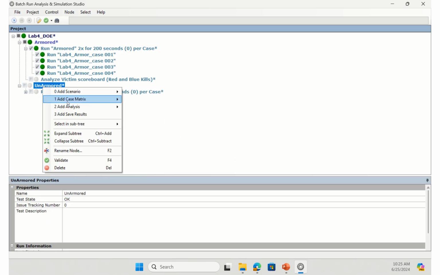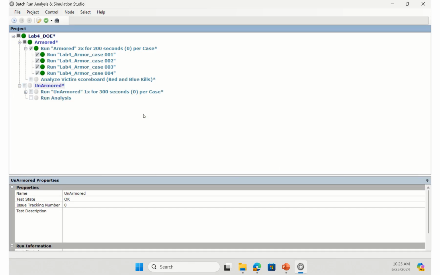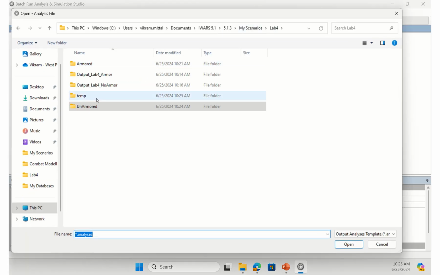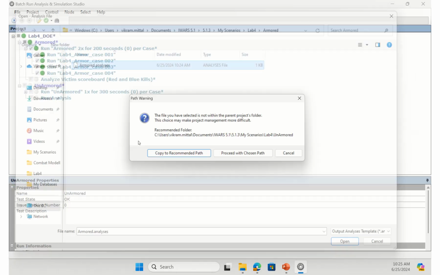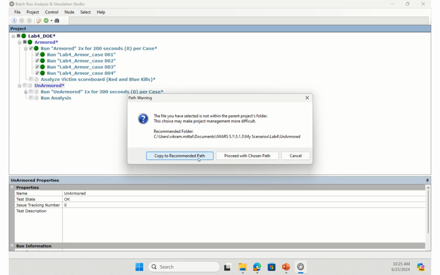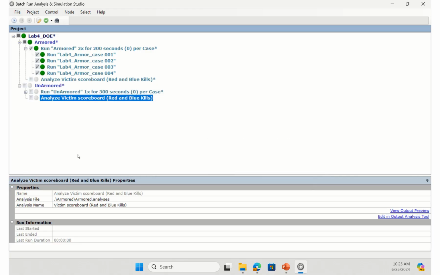And I'm going to add in my analysis. I'm just going to use my same analysis file as before. I have to search for it. It's right there. Show the path. It doesn't matter. And so now I have my brass file built.